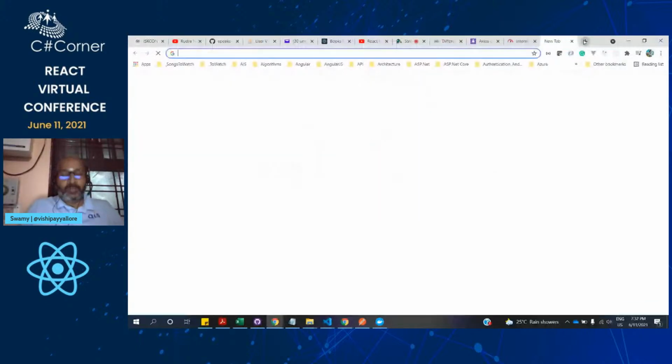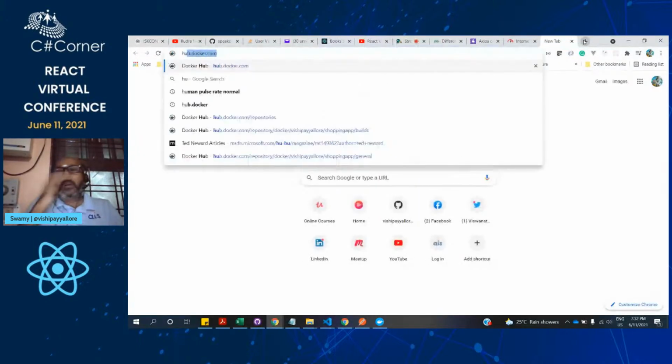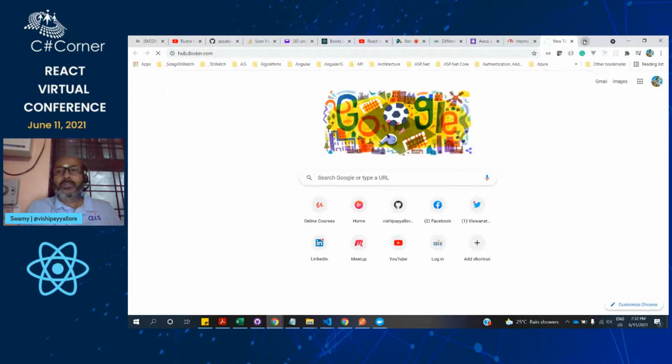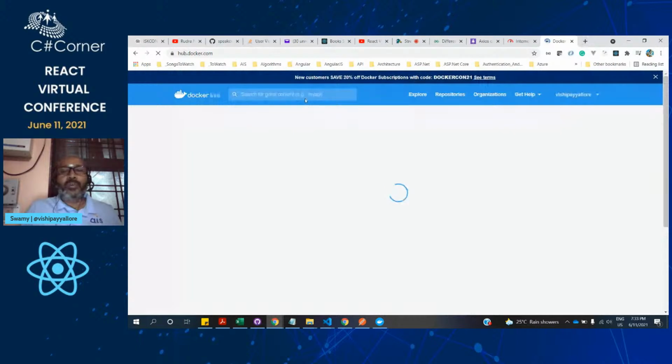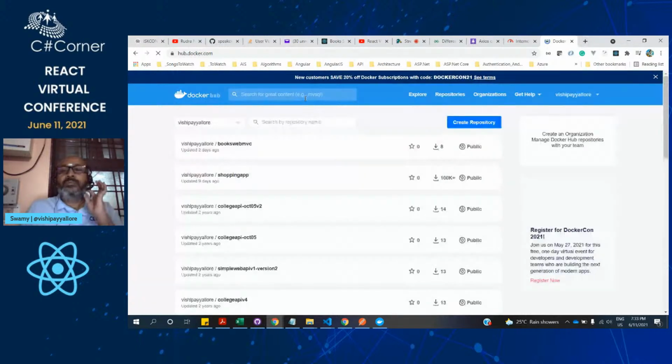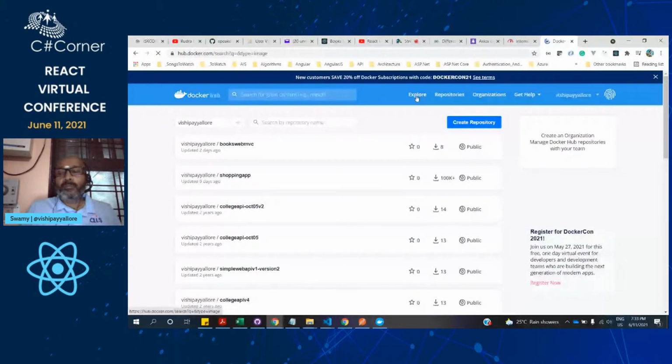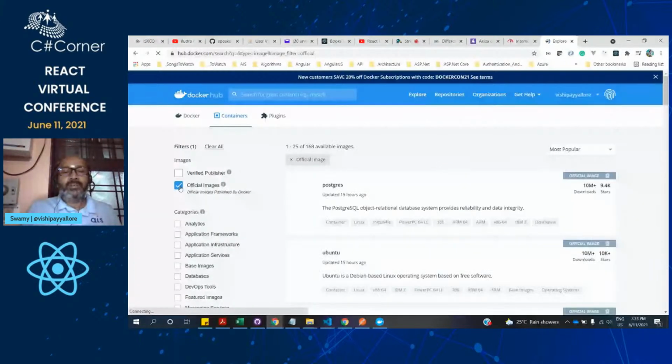What we can do is go to hub.docker.com, and we can see the Docker image. We can search for Mongo. I think the net is a little slow now. Explore, and we can select the official image, and you will have it here.